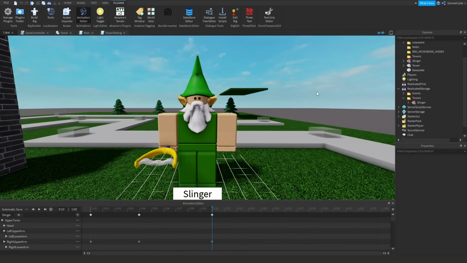Now, we're going to need two animations. We're going to need an idle animation, just for when he's stood around, not doing anything. And we're also going to need an attack animation for when he's attacking the mobs.